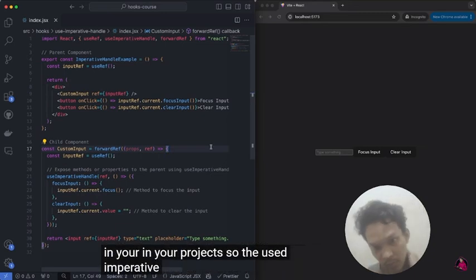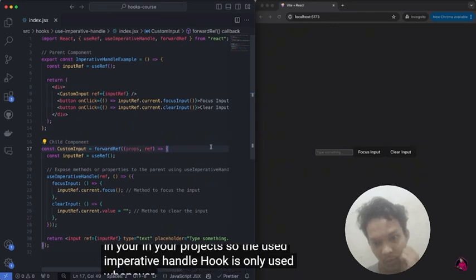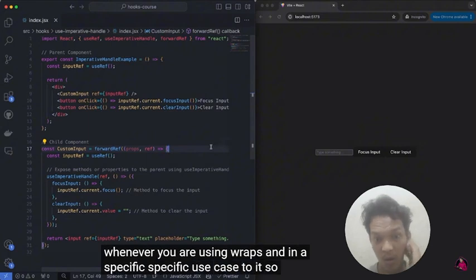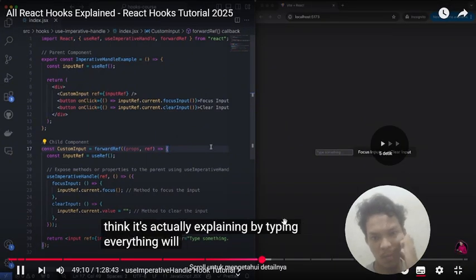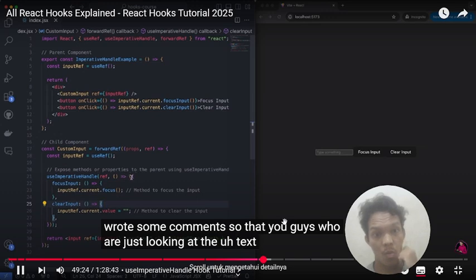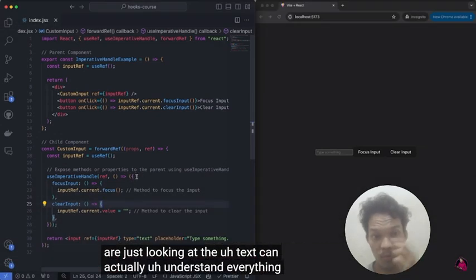So the useImperativeHandle hook is only used whenever you are using refs and in a specific use case. So I'm going to go through it fast, probably give a worse explanation, but if we're just looking at the text you can actually understand everything as well.